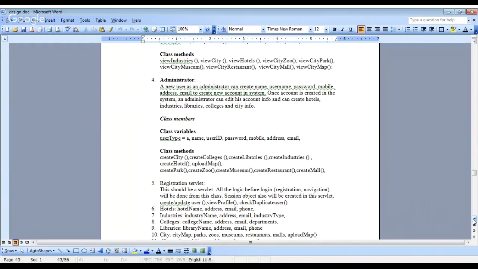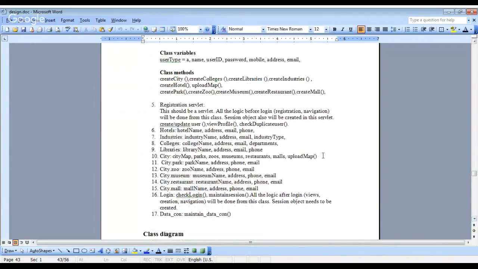And then we will have a class which will be doing the central job of registering new users. So we will create a registration servlet, because this is a common, central class which will do the common job of creating different kinds of users in the system.